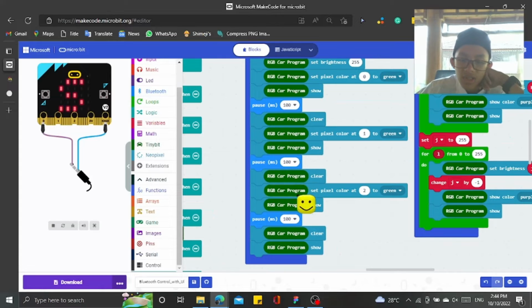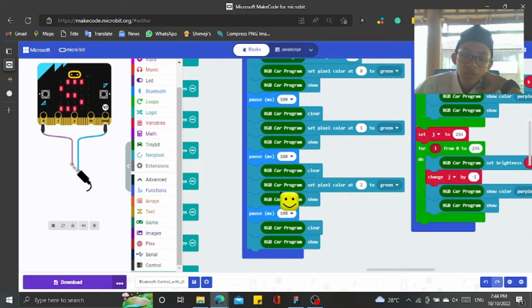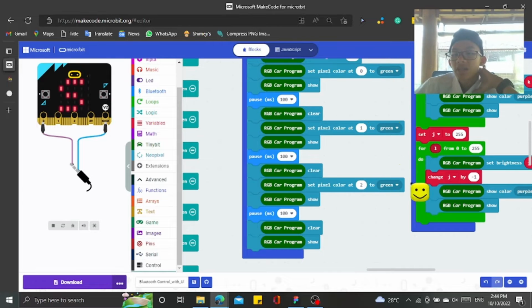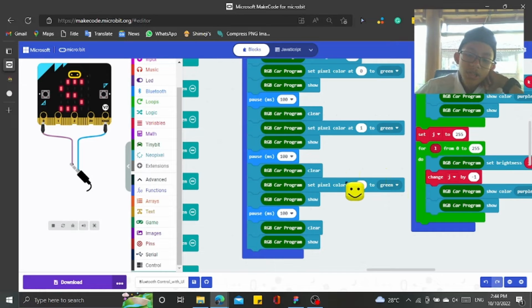It's not like before, the first lookers. And then RGB color program show. Pause for 100 milliseconds, RGB color program clear, RGB color program set pixel color at 2 to green. It's all green now, but it's changed. Before, the middle was green, but the first was red and the last was blue. Now it's changed to green. RGB color program set pixel color at 2 to green. RGB color program show, pause for 100 milliseconds. And RGB color program clear, RGB color program show.